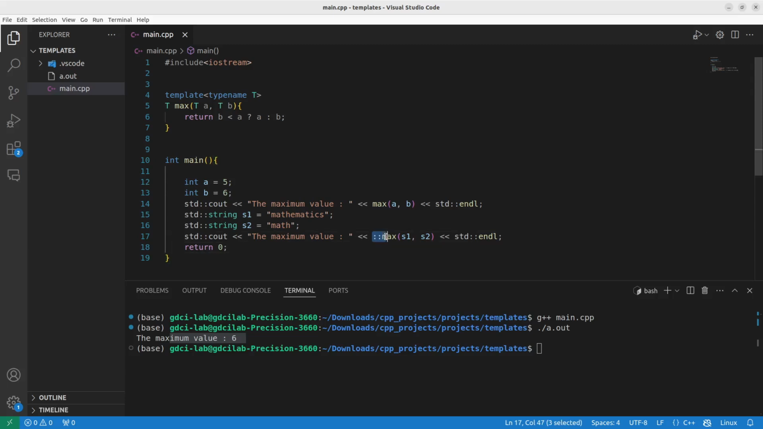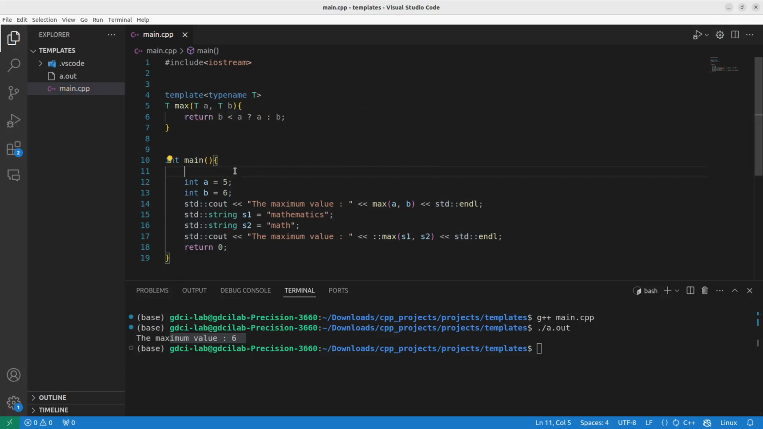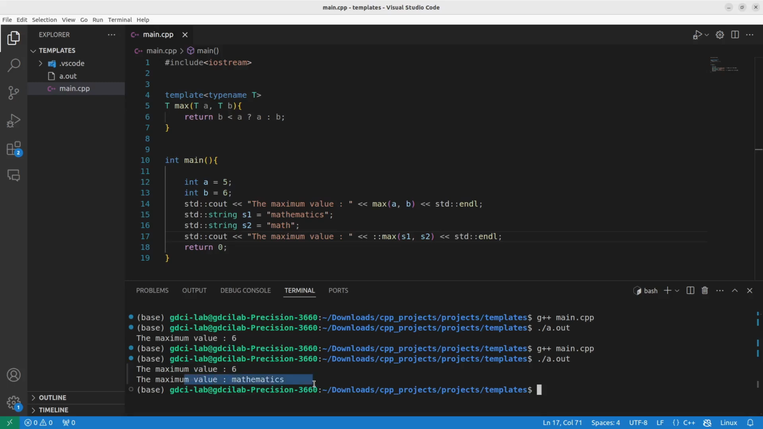We know that from, I think, the algorithm header of the standard template library, we have std::max from that namespace. That's why I always want to use std::max, because this helps me to see the functions that are coming from the standard template library, as you can see there. So running again, okay, we're seeing that mathematics is the max between s1 and s2.